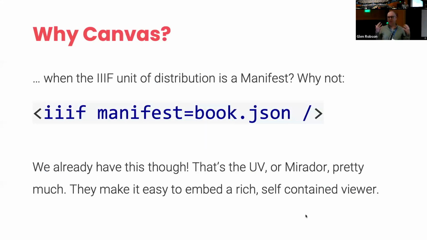But why a canvas and why not just a custom IIIF tag like the one on screen now, a kind of manifest tag? Well, that tag is basically what a viewer is. You can fire up UV or Mirador or lots of other viewers, or like the Ramp example we saw yesterday, from tags like that. That's firing up a fully featured IIIF viewer rather than just a component that's like a canvas surface.